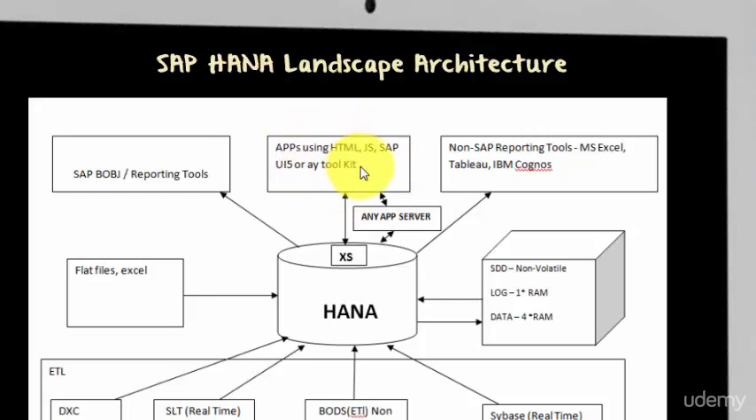You can also build these applications and host them on any other application server, for example, WebSphere or WebLogic, and you can still talk to HANA via ODBC or JDBC and treat HANA as just a database. That is also possible. HANA is also certified to talk to some non-SAP reporting tools like MS Excel, Tableau, and IBM Cognos. This is a small list. SAP keeps certifying every now and then, so you will have more tools. You will have to check the certification documents.